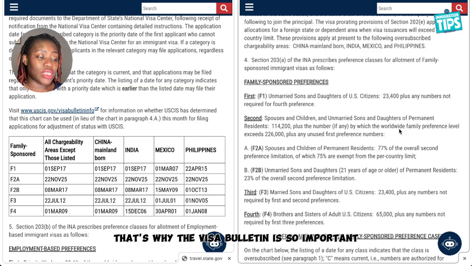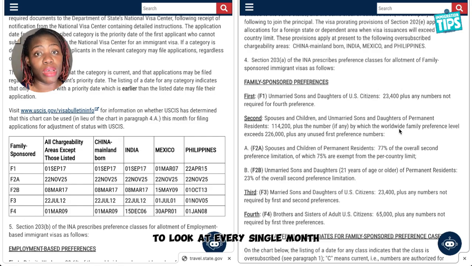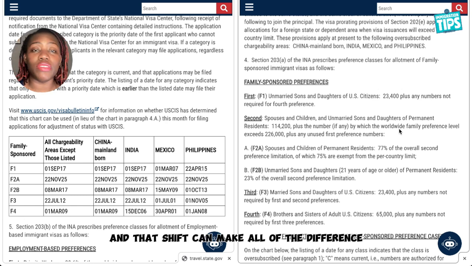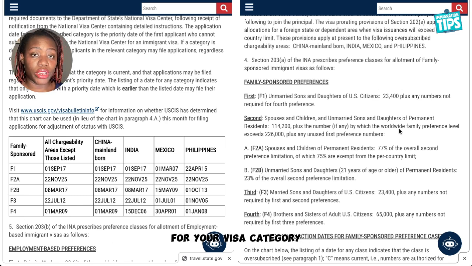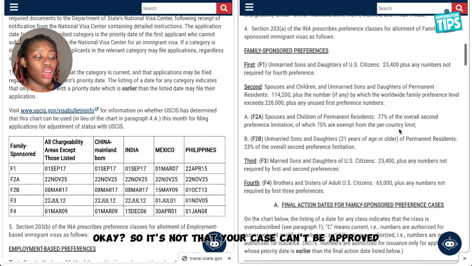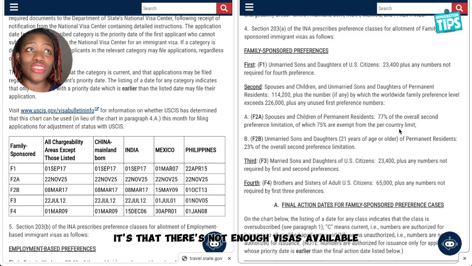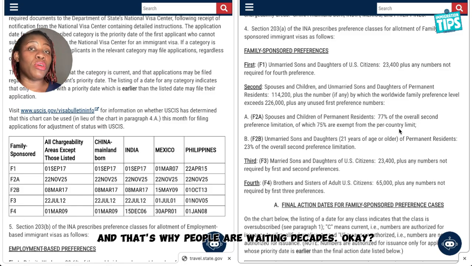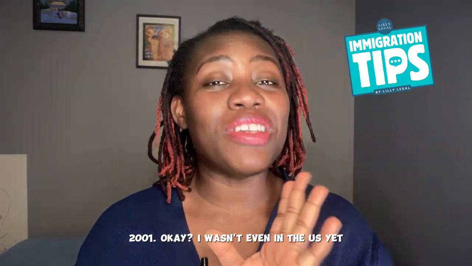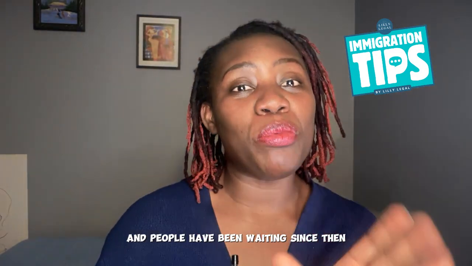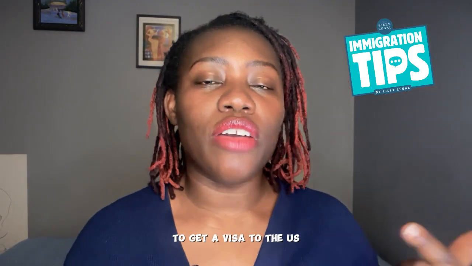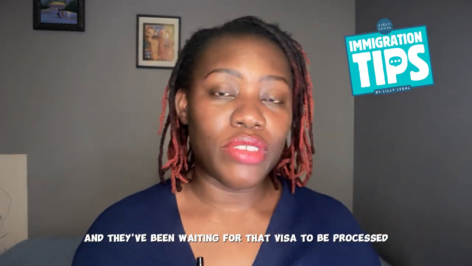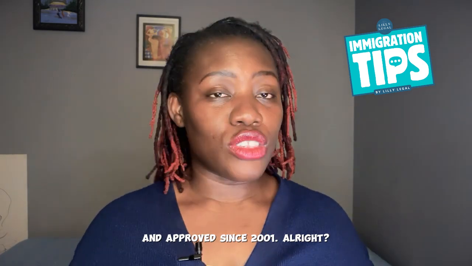So that's why the visa bulletin is so important to look at every single month, because it can have a shift, and that shift can make all of the difference for your visa category. Okay, so it's not that your case can't be approved. It's that there's not enough visas available, and that's why people are waiting decades. Okay, 2001. I wasn't even in the US yet, and people have been waiting since then to get a visa to the US, and they've been waiting for that visa to be processed and approved since 2001.